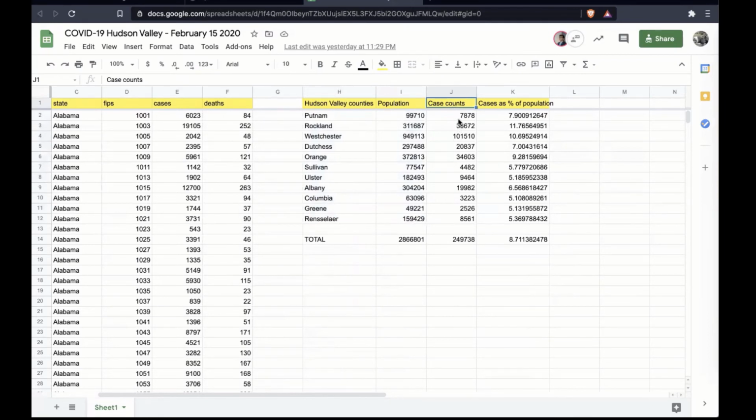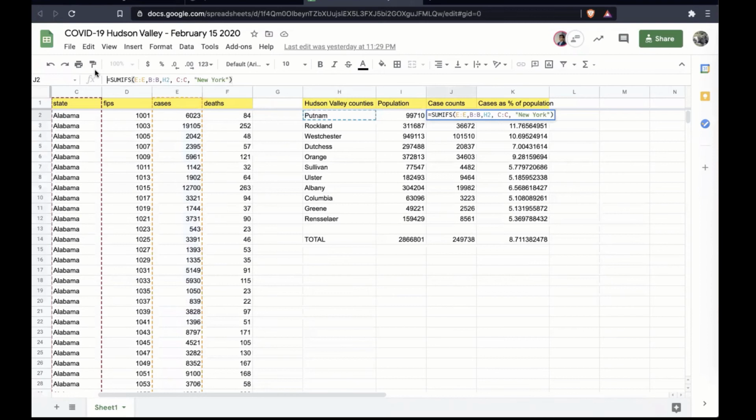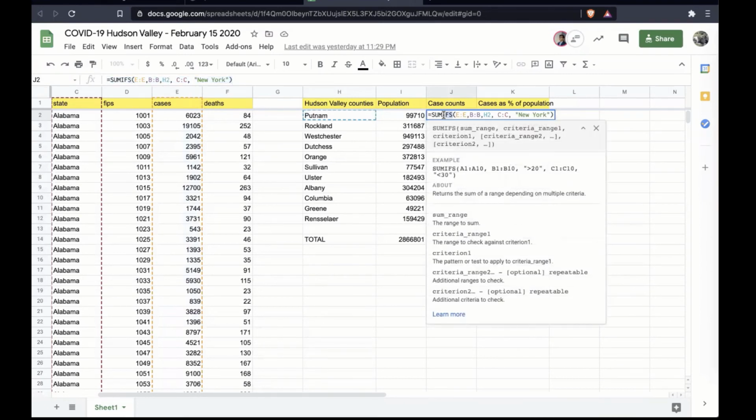Again, I can't just do a simple sum of the cases here, because that would sum up everything in the whole country. But I need to use a filtering sum that not only sums, but also sums only those records that have county names that are Putnam, only those records that are county names Rockland, and so on. So how did I do that? I used the SUMIFS. This is like sum, but provides the ability to do conditional statements.